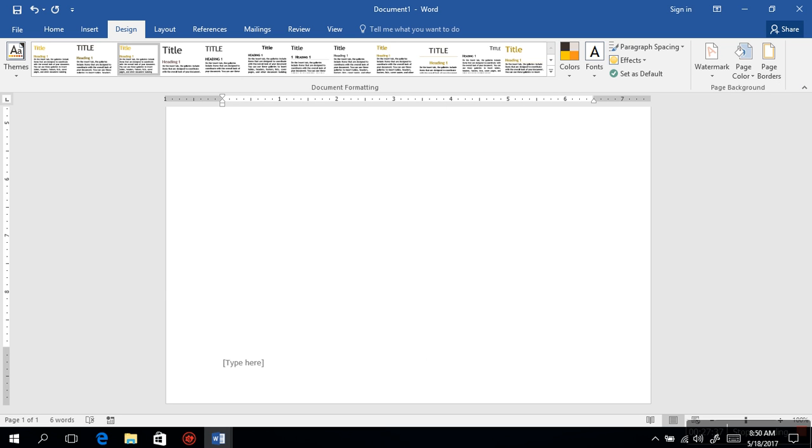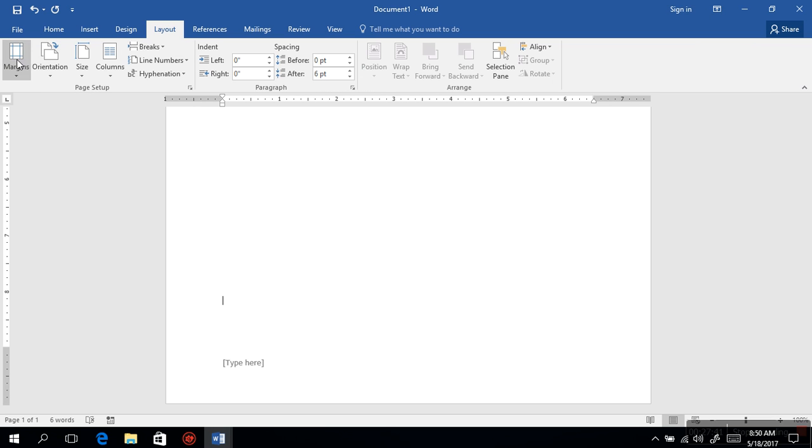So that's all about the Design tab. Now, the Layout tab is another tab that I'm going to be looking at in my next tutorial.